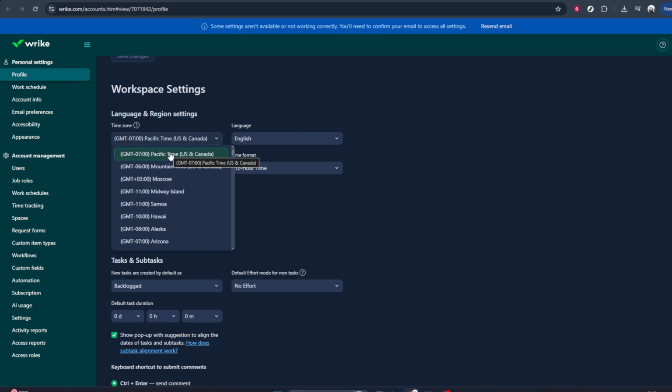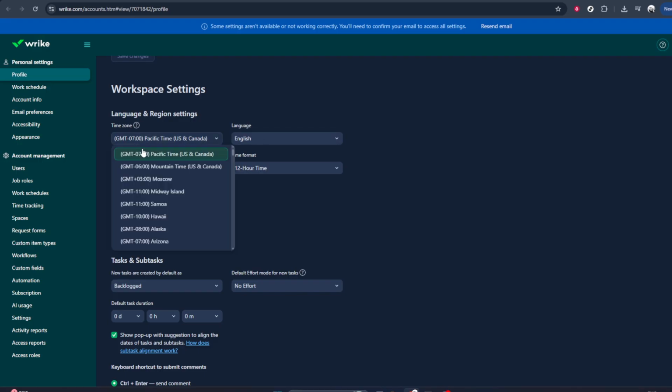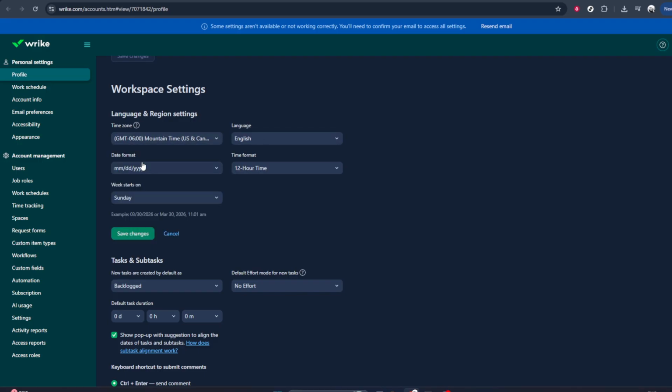Now that you're in your profile, scroll through the page until you find the time zone setting. It's usually displayed as a drop-down menu showing a city or a GMT offset, like GMT+1 or GMT-5. Click on the time zone field and you'll see a list of available time zones.